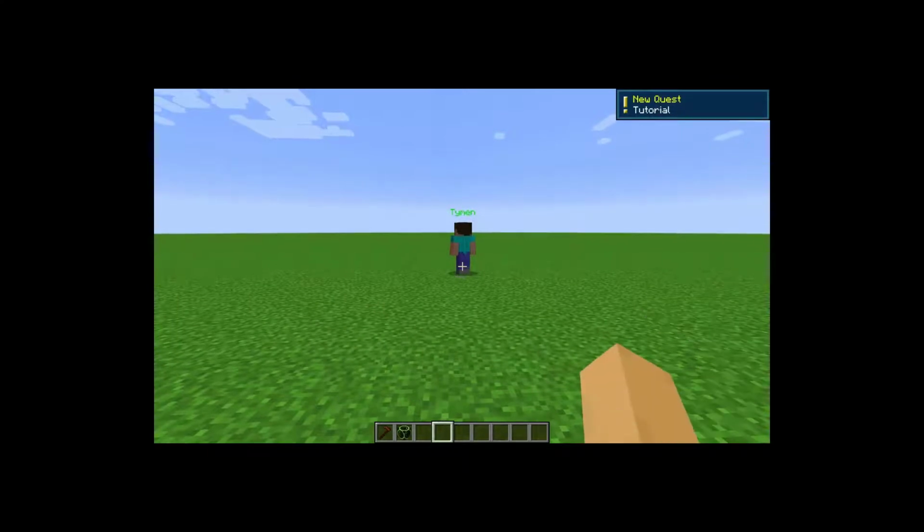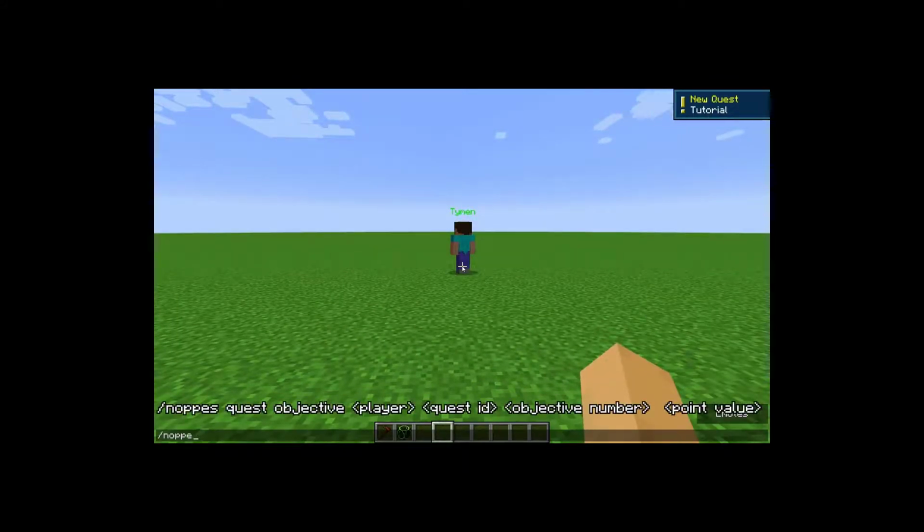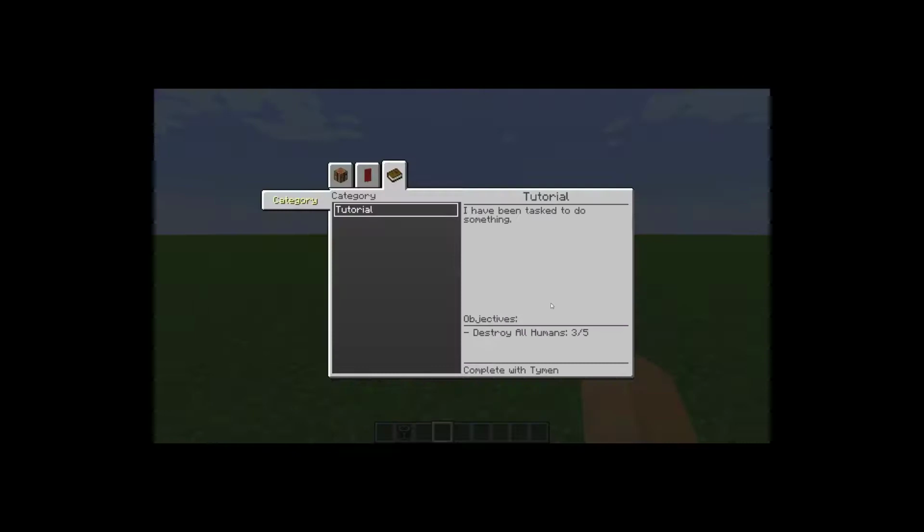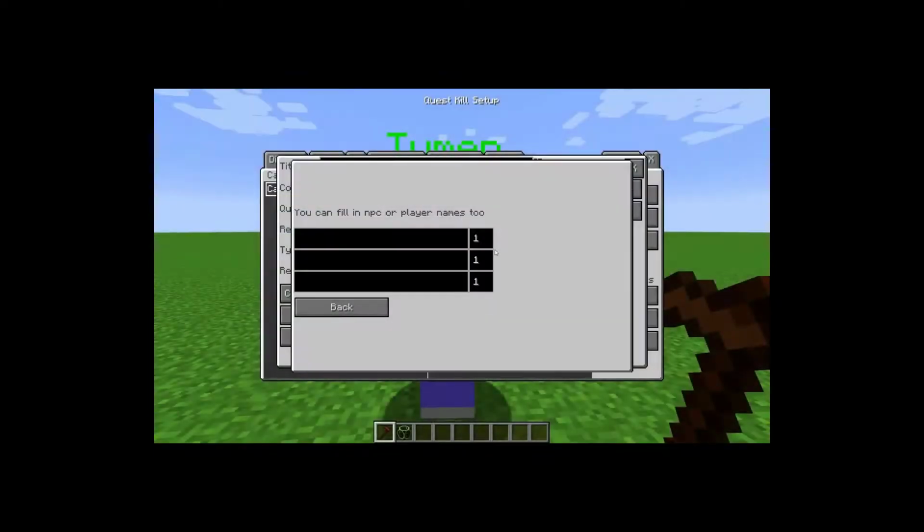Then you set the player points with the command /nopes quest objective player name quest ID objective number point value. The objective number is listed from 0 to 2. This is for making specific quests that don't fall within any of these categories, but you have to use a command block or something for them to work.